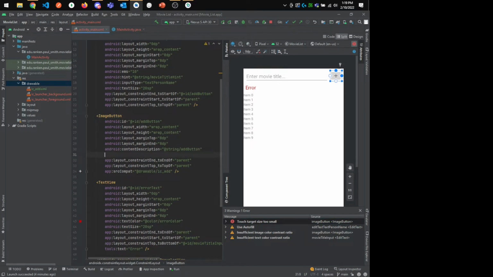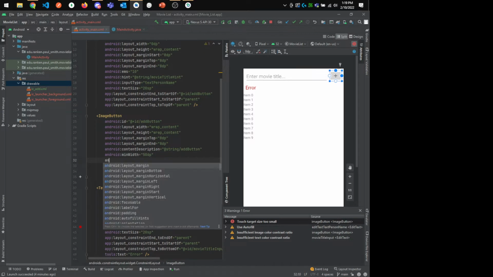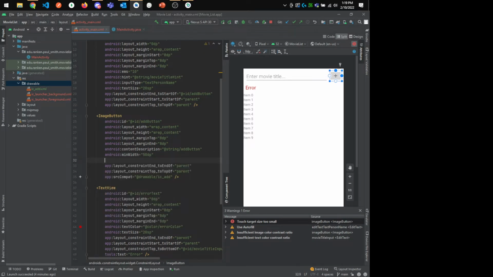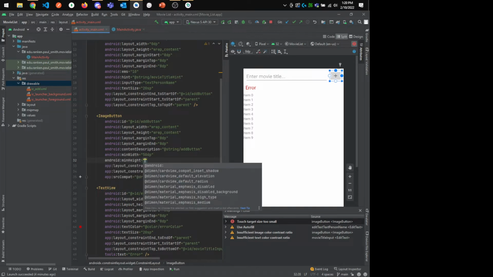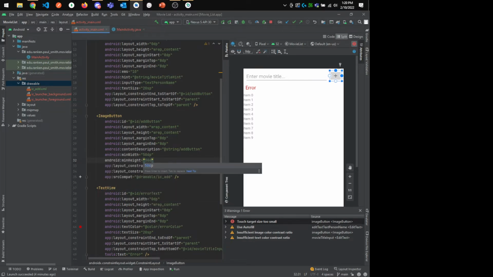So what I'm going to set is a minimum width of 50 dp and a minimum height of 50 dp. That's going to ensure that that button is at least 50 dp by 50 dp. That's going to get rid of that here.